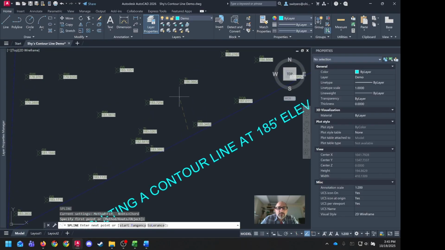And again, we're doing this by eye, so not everyone's is going to be exactly the same. There'll be some difference. So we're going to look for the next point that 185 would run through. In this case, 183.7, this is about 1.3 under, and this is about 1 over.